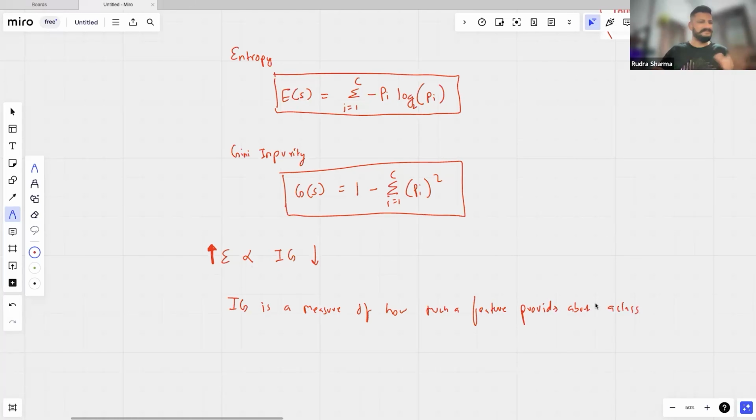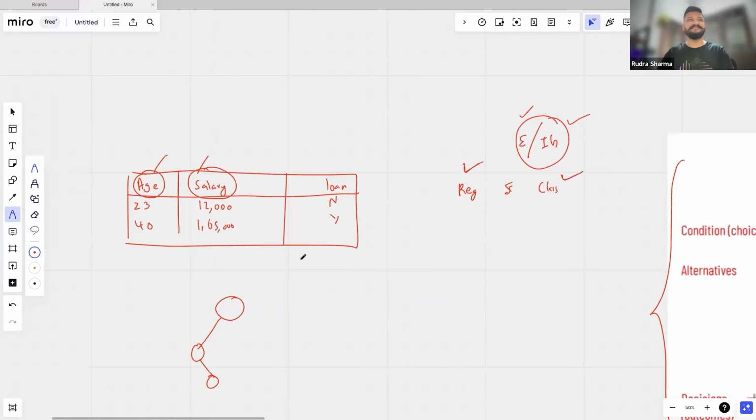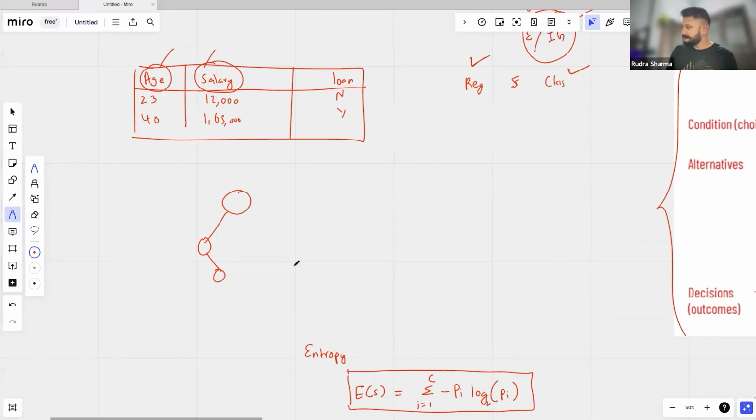Now give me 1 second. I will explain what this particular thing means. In this example of age versus salary, how many columns do you have? 3. How many features? How many targets? 2 features, 1 target. Imagine, for understanding, I add one more column: area. What area does the person live in? Good area, bad area, okay area. For area, there are 3 classifications: good, bad, okay.